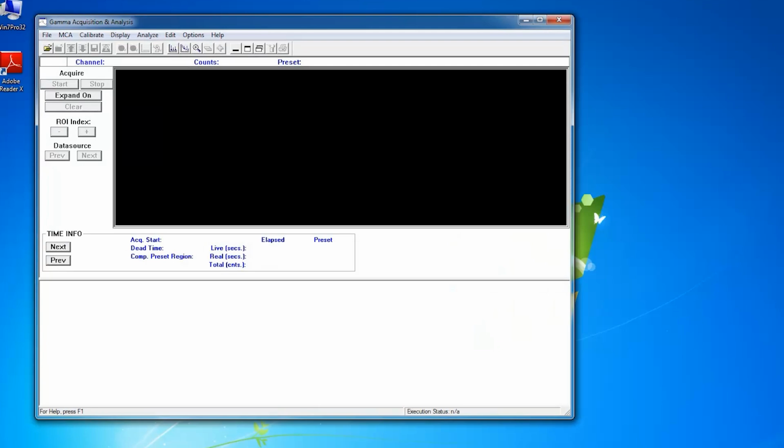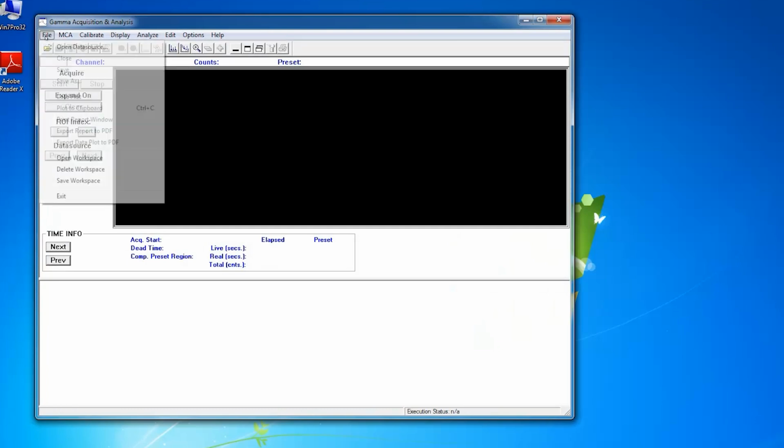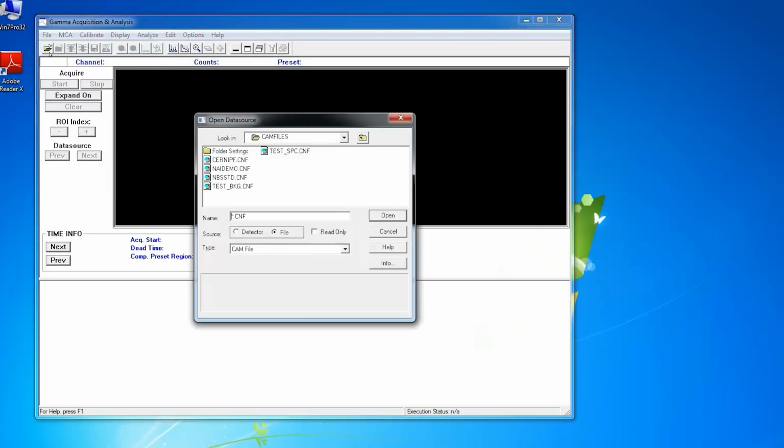To begin, we will open our DET7777 data source in the GAA window. Click on File, then click on Open Data Source. Highlight DET7777, click on the Open Action button.